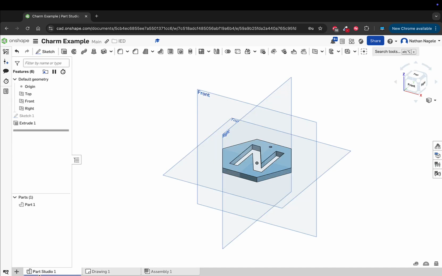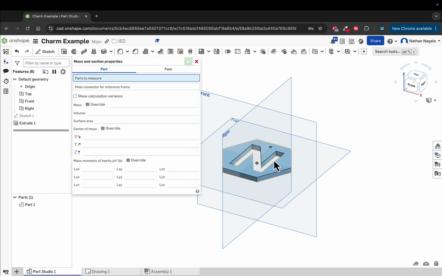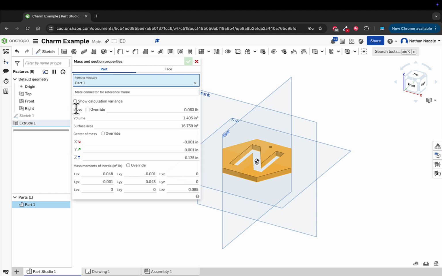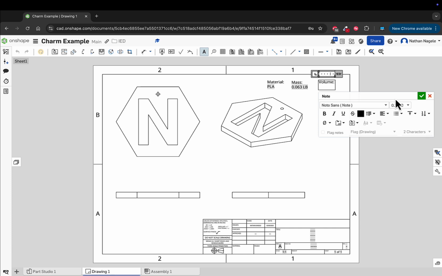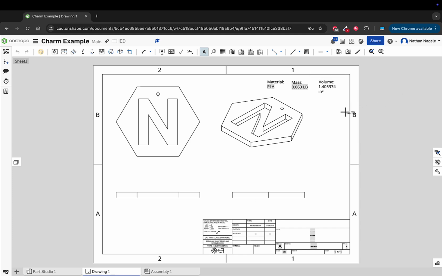So we have to go back into our part studio, click on the little mass and properties of the part, or the little scales there. Click on that, then we'll click on the part. It will fill in the mass, the volume, surface area. All I'm going to do is grab that volume, copy it, and go back to my drawing, and then I can paste that in there and hit my green check mark. Once I have all that, I'll hit escape to get out of my notes tool.